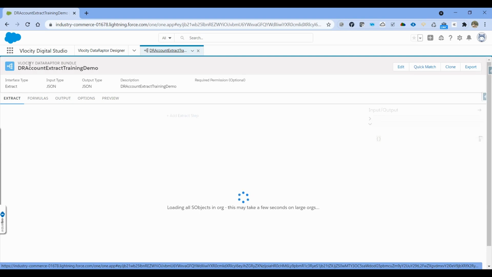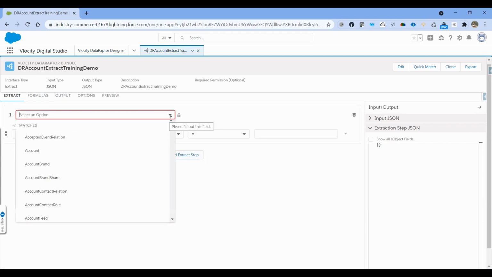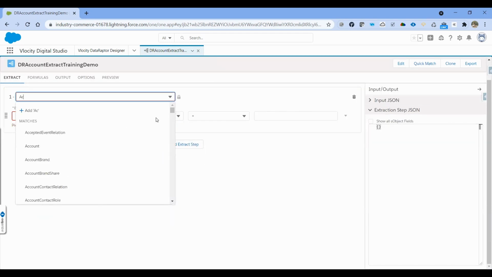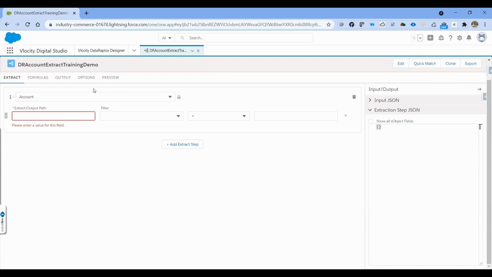Whenever you are dealing with a DataRaptor Extract, it will show the Extract tab first. What it does is you need to select a Salesforce object, the object from which you are trying to pull the data. Let's say this is related to my Account object, so I'll give the Account object. All the remaining things we'll discuss more in the DataRaptor Extract video, but the common tabs we are discussing now.